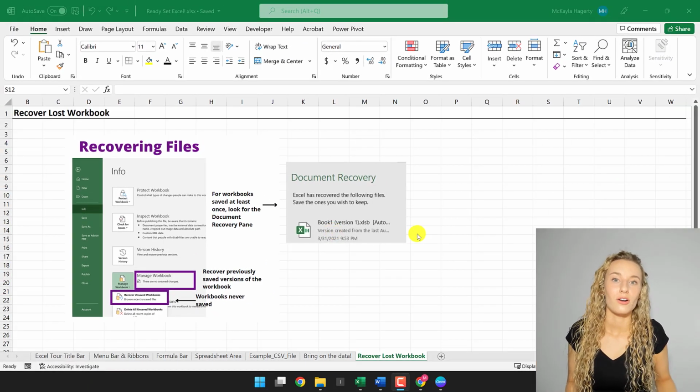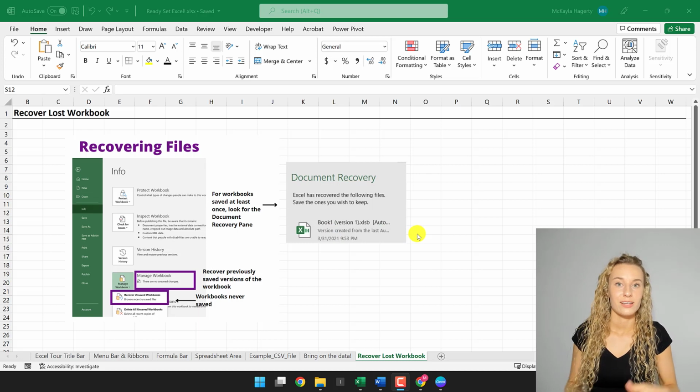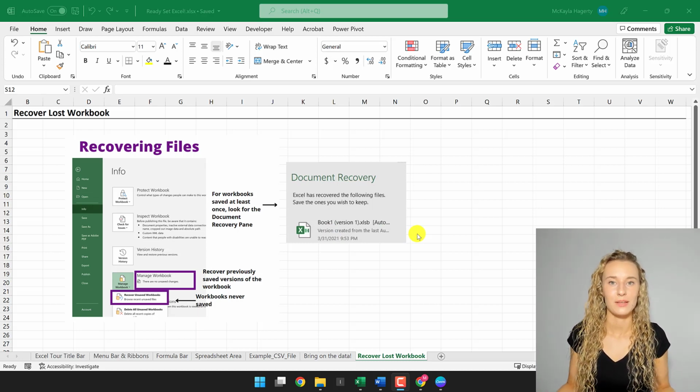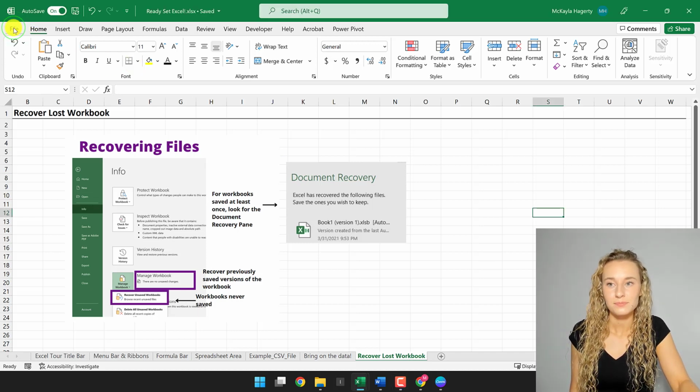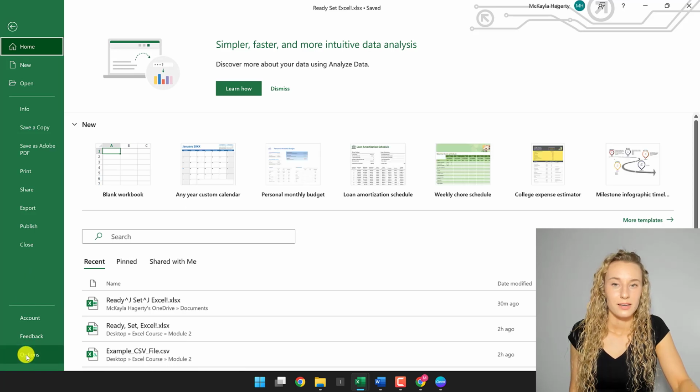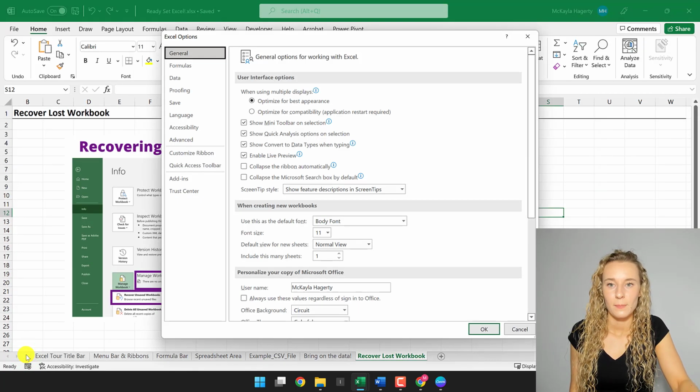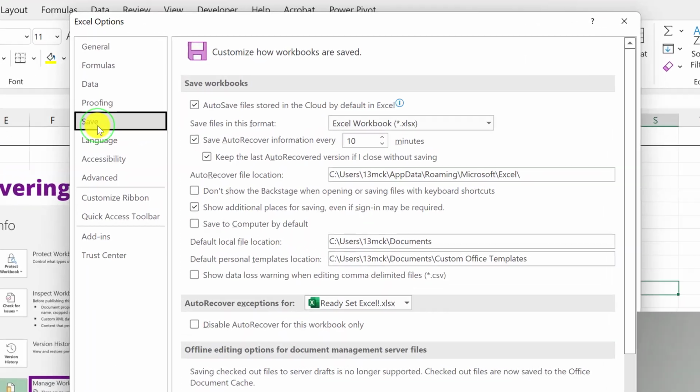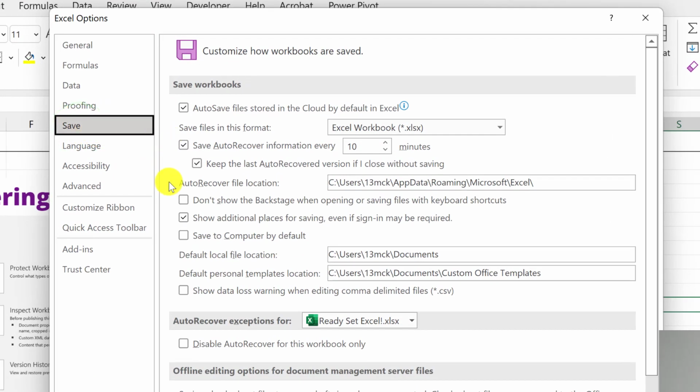Now this is using auto recovery, and Excel is periodically just saving the information in case something bad happens. And we can actually go in and edit the frequency that Excel is checking behind us and taking down that information. So let's do that now. If I wanted to change the auto recovery options, I'd head over to File, down all the way to Options, and then Save on the left-hand side. And then right here on the right-hand side, we see our auto recover information.